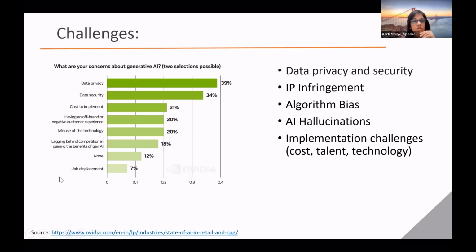This is again from a study from NVIDIA. What are your concerns about generative AI? This was the question asked to companies which are planning to implement Gen AI, and the top concern was data privacy. Yes, when ChatGPT was introduced in November 2022, people started using it left and right, and there were many incidents reported later wherein personal data was leaked and people were not aware of how data privacy is maintained in those LLMs and those applications. So data privacy is the top concern of organizations who are trying to implement Gen AI.